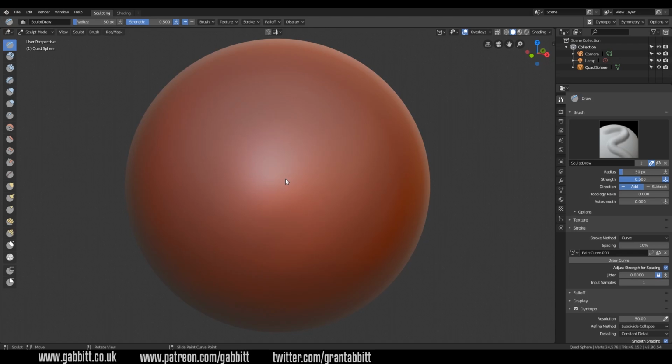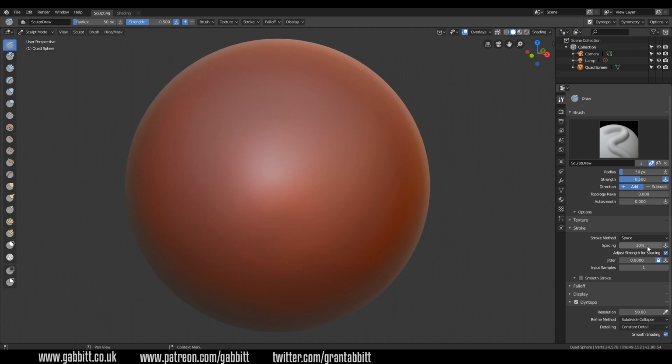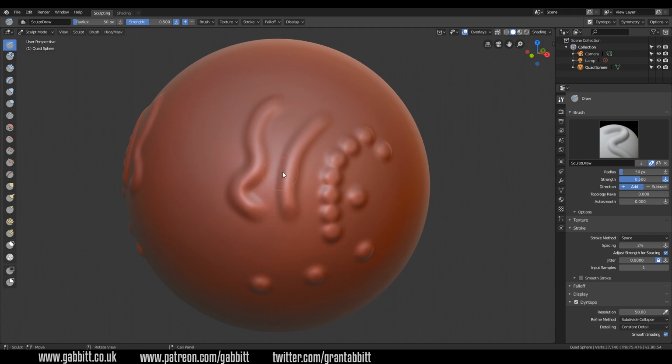So I've started with a fresh new cube for showing you the stroke methods, which are just under this menu here. The default is space with a 10% spacing. So if I draw now, that's the default. If we increase the spacing, let's say to 50, you can see the spacing is kind of the distance between it changing the topology. So you can increase the spacing and have further spacing apart. You can actually lower it from 10% as well, and that will probably cause lag, but it should create a smoother stroke. I'll put this back to 10.